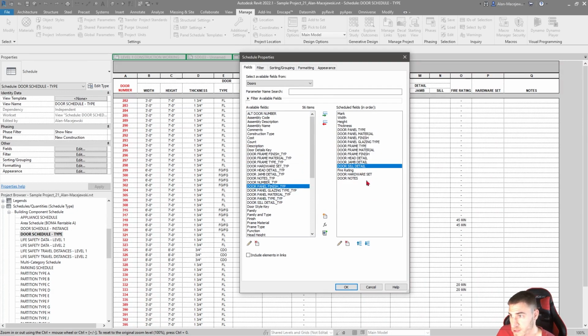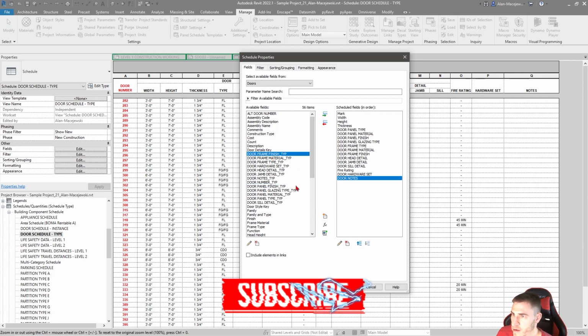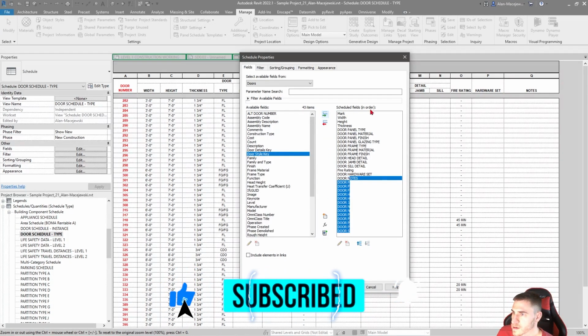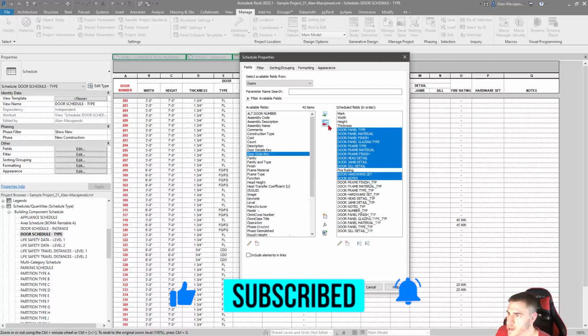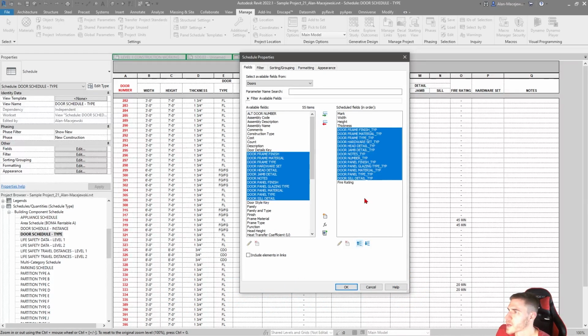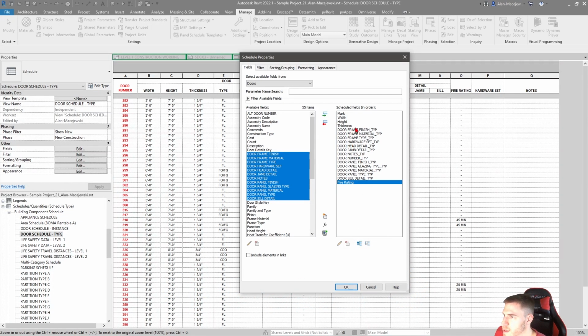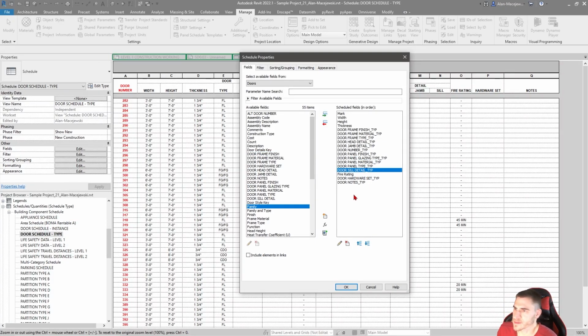This seems very simple, right? So let's go ahead and do that. I'm going to go down here to the end, drag all of these in over here, and then drag all of these back over, leaving the fire rating. Fire rating is at the bottom. Then we have hardware set also at the bottom. Okay, and so this is looking good. This is basically the order of things here.